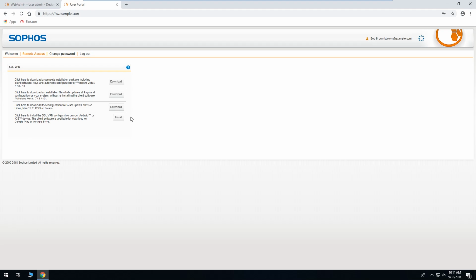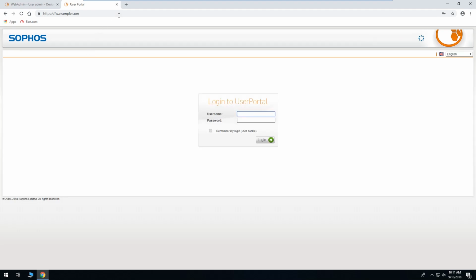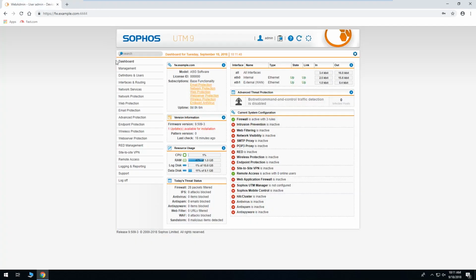So once you've clicked on the installation button for the configuration file, it will prompt you to open it with OpenVPN Connect, and then you just follow the on-screen prompts to accept the profile and add it to your device. Then it's all set. So I think that pretty much wraps everything up. This should be everything you'd need to know to get started with VPNs on your Sophos UTM.